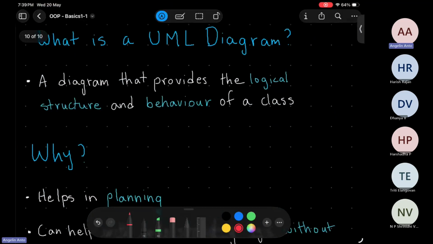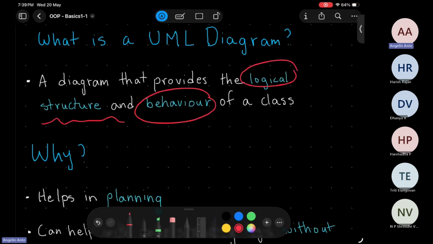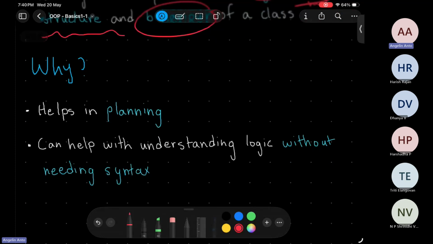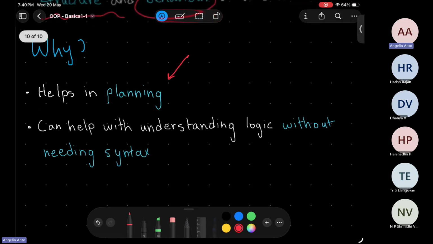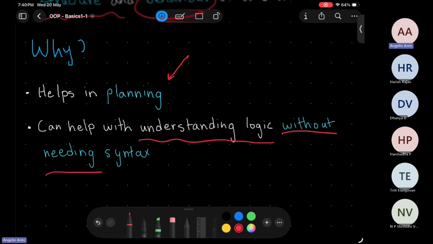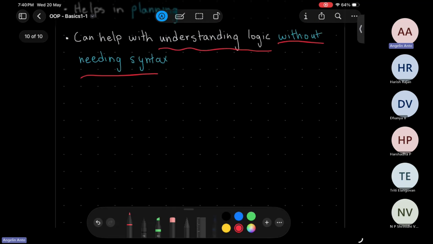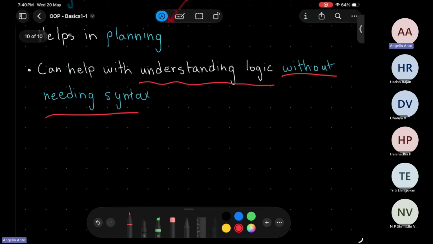Now, what is a UML diagram? As we saw before, it's a logical structure and behavior of a class. So it has a list of all the member functions and the data members. Now, why do we have them? As I mentioned before, it's good for planning and representation. If you want to give someone an idea of how your structure looks, it's really good for that. It helps understanding the logic without any syntax necessary. And we are done. Any doubts with the UML side?